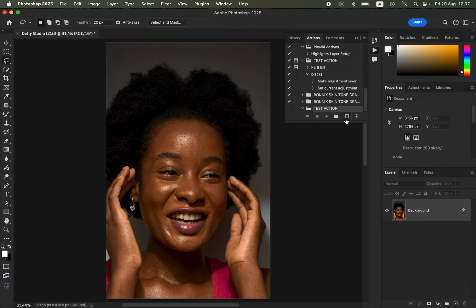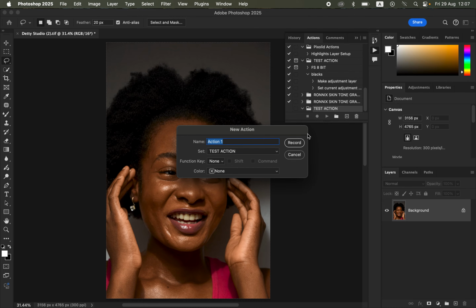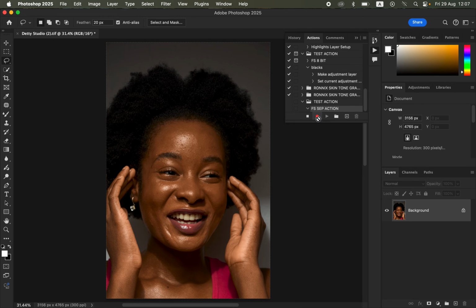So in order to record the action, simply come to the plus icon, click on it, and you can rename the action to frequency separation action, and you can as well assign a color for it and click on record. You can see it is now recording the action. So everything we do right here is going to be recorded into the shortcut or into the action. So just come to the background layer, press Command J.